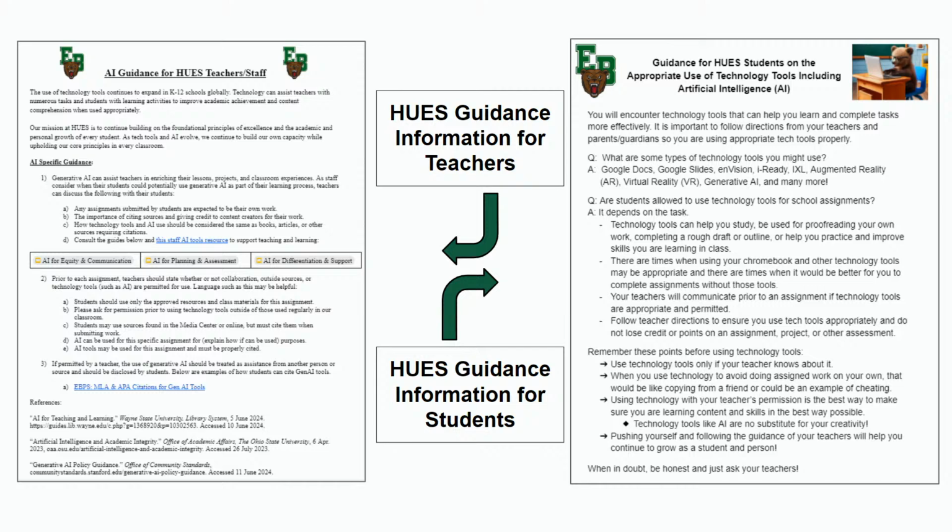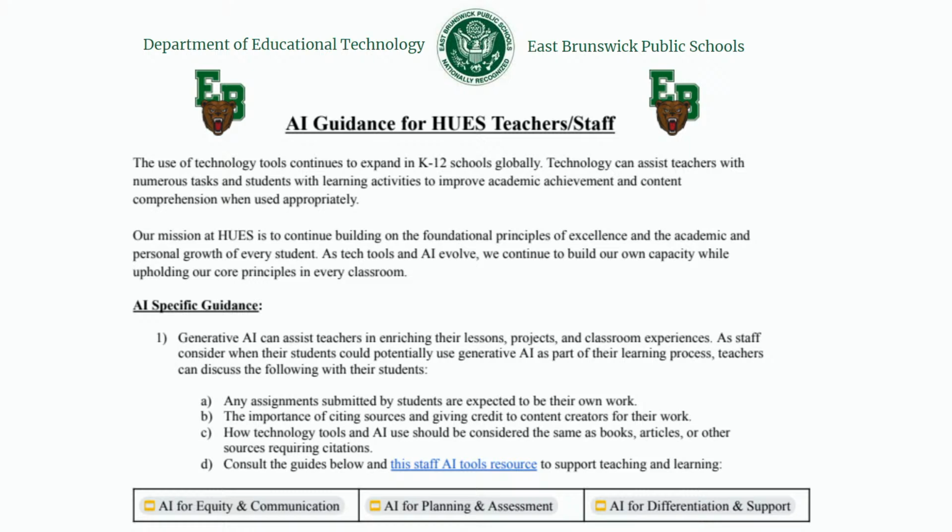So let's look at the guidance for the staff and teachers here at Hughes. You see, it talks about why technology is important to use, how it can assist everybody with numerous tasks, what our mission is here as tech tools and AI evolve. We continue to build our own capacity while upholding our core principles in every classroom, right? The foundational principles of what make for good teaching and learning, those aren't going to change. The tools we use and how we get there, that's what's going to change, right?